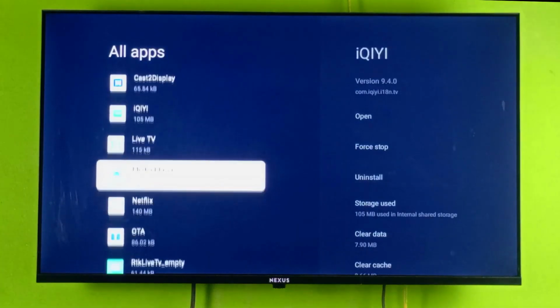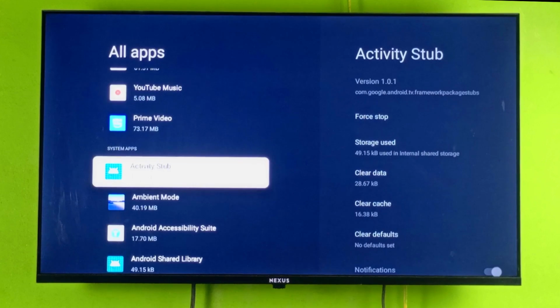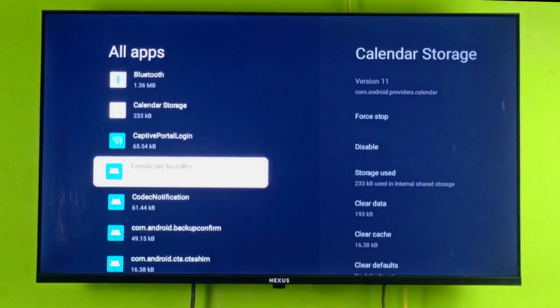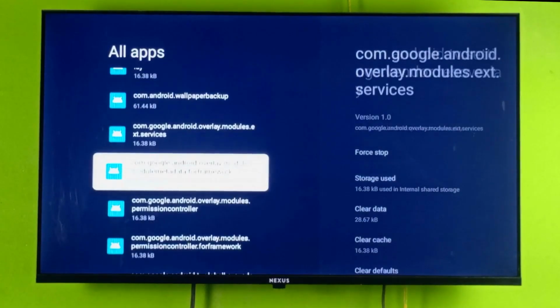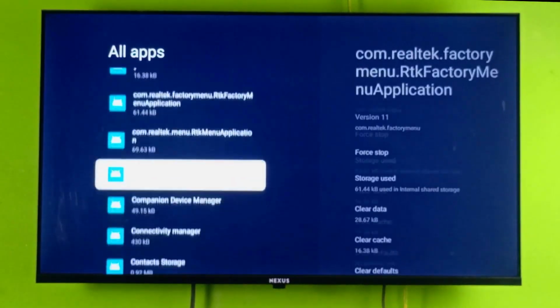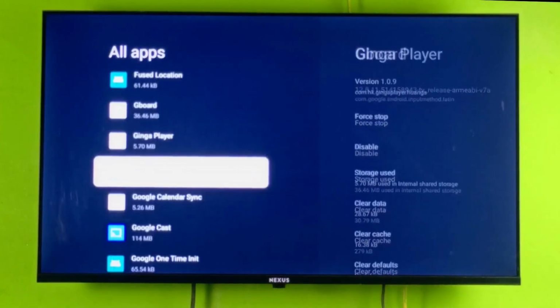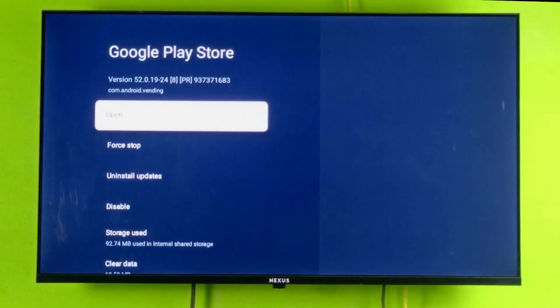The next thing you want to do is to scroll down until you get to System Apps. Having clicked on System Apps, continue to scroll down until you get to Google Play Store. Click on OK and open. And it's going to take you right here.